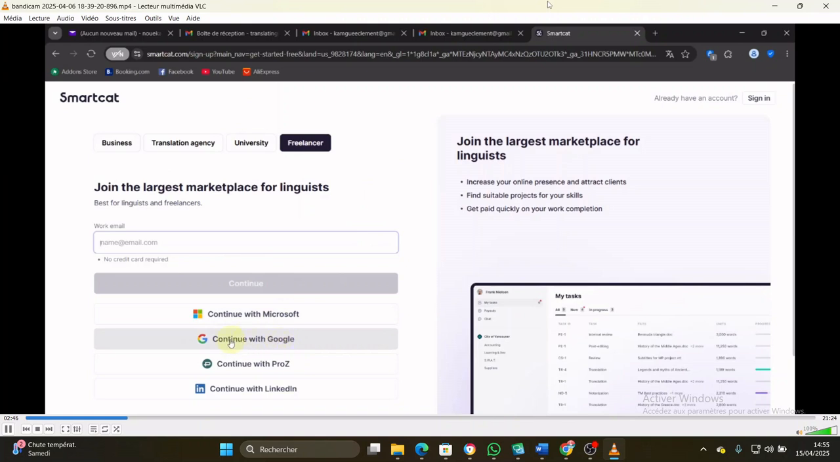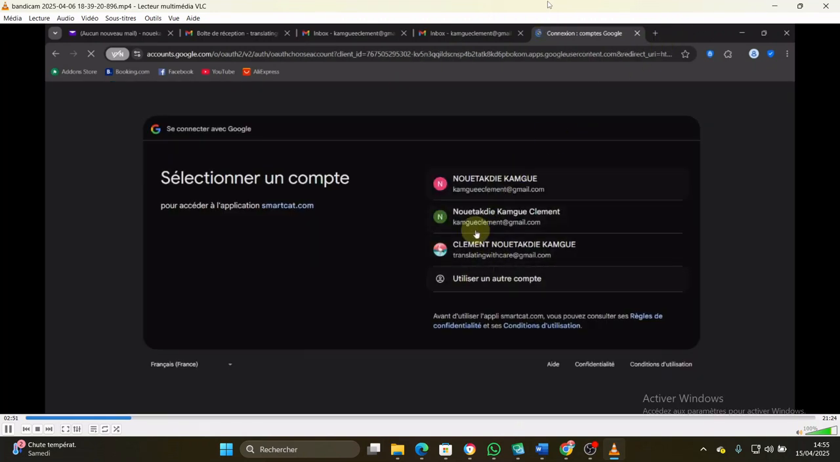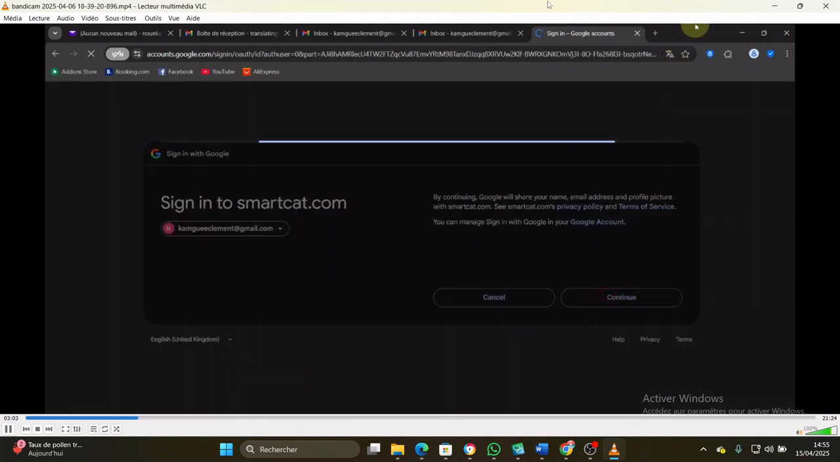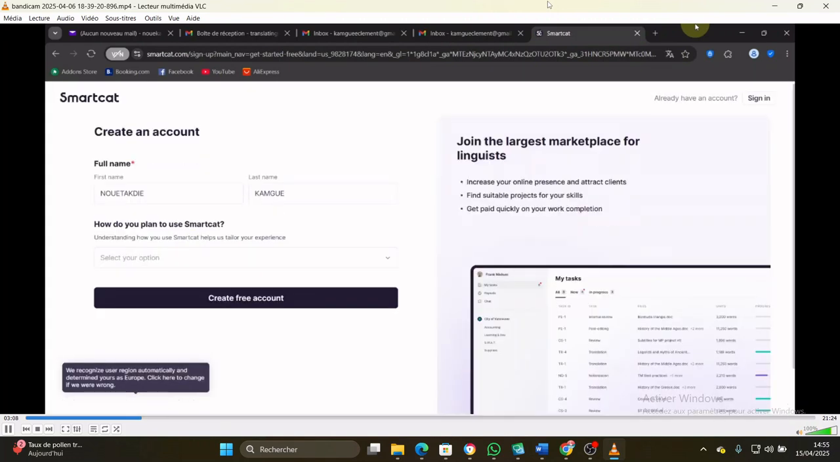You can just use your Gmail as I'm going to do here. Click on continue with Google. Then here I have my different Gmails open. I will just select one of them that I have not yet used to create an account. Then I'm going to create an account with you people so that you can see how you can use your Google to create. I just click on continue. Since I was already signed in, I just wait for it to load. Once it has loaded, you see they say create an account. I will just fill my full name. I start with my first name. Let me just type it.